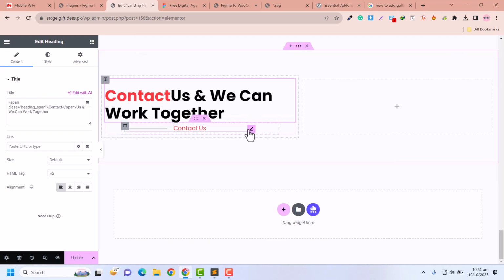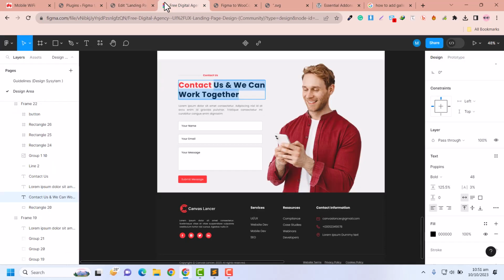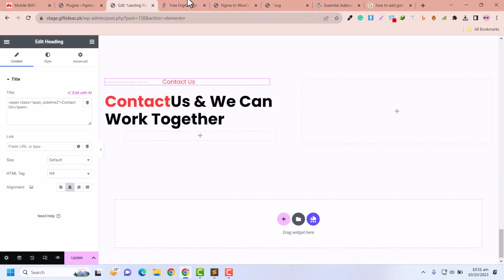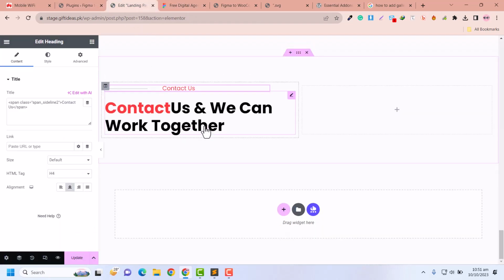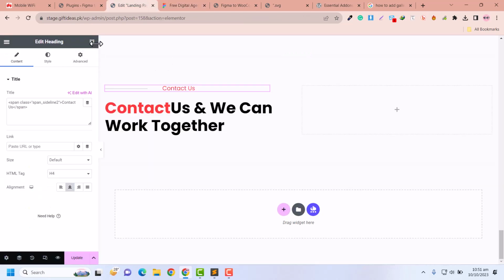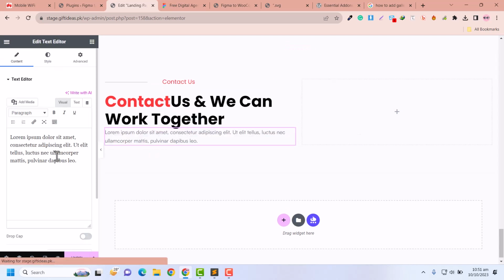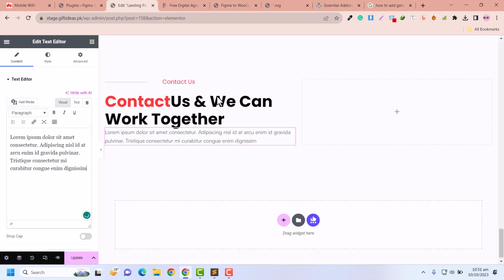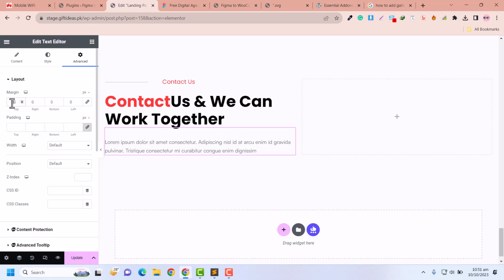This one is also in the above section. Here you see that we can work together, that's good, and here I don't need that. This is the text area, so I'll just search for text editor and drag and drop here and paste that here, and you can see there is some margin, so I will add top margin 30, so that's nice.